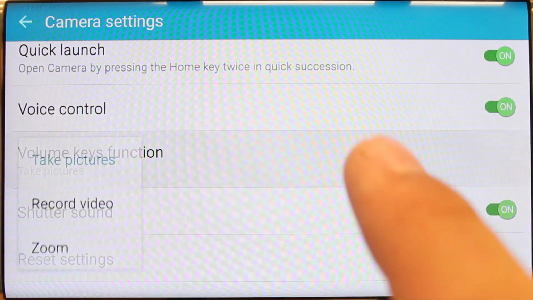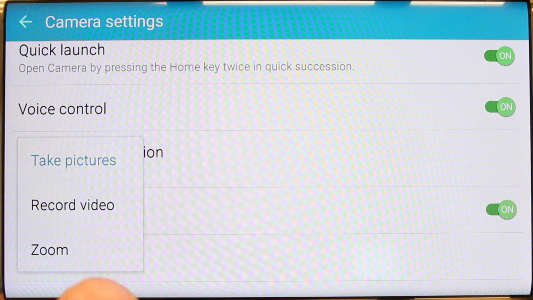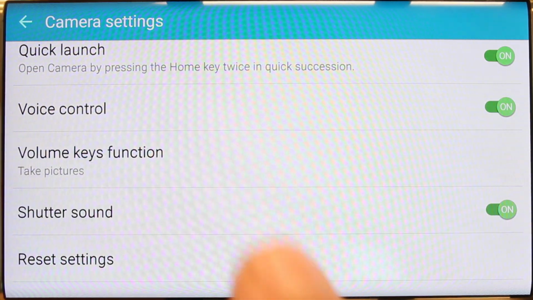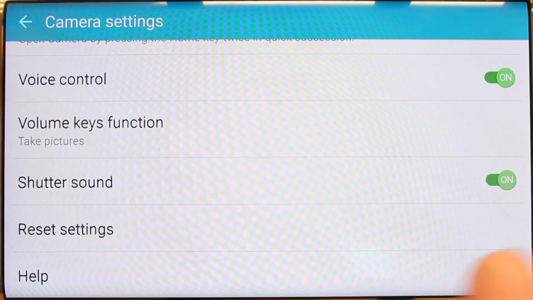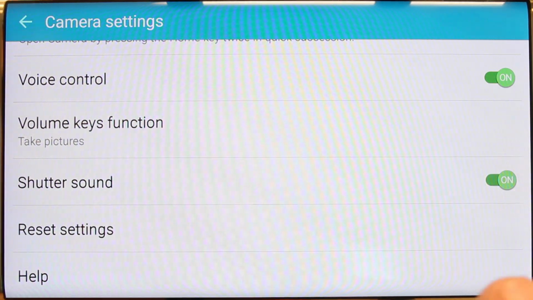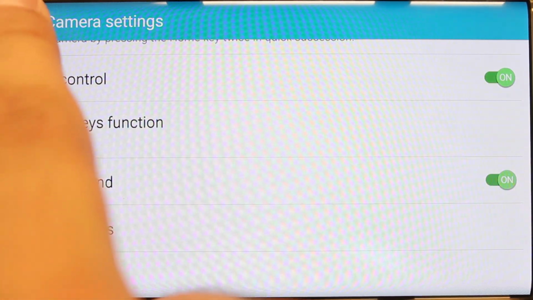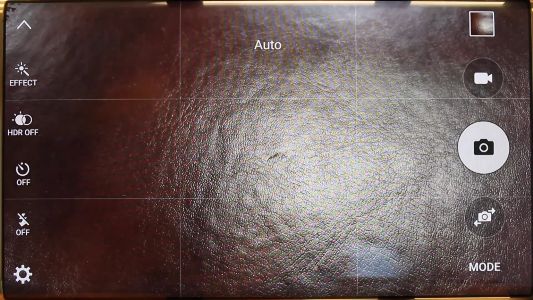Volume key functions: to take pictures, you can change it to record video or to zoom, so you can have your volume buttons change that. You can turn on and off your shutter sound, and you can reset all the settings, and then there's also a help menu in there as well. So those are all the settings and options as far as that goes.